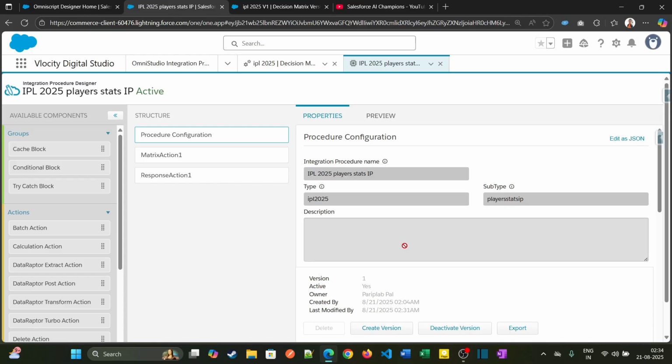Today I'll be going to talk about how to use this integration procedure as an action within the OmniScripts so that we can just display decision matrix data in the UI.